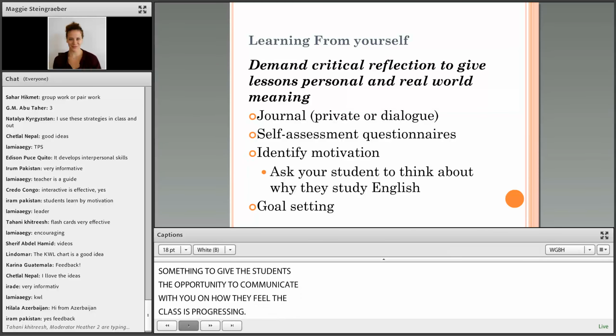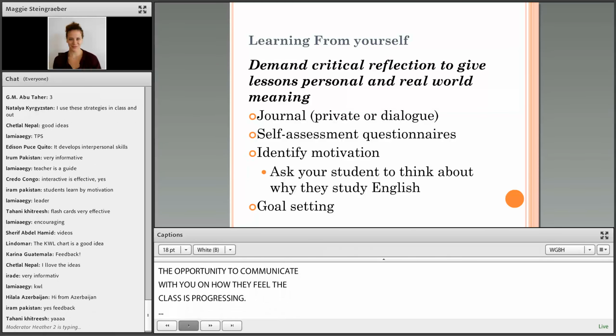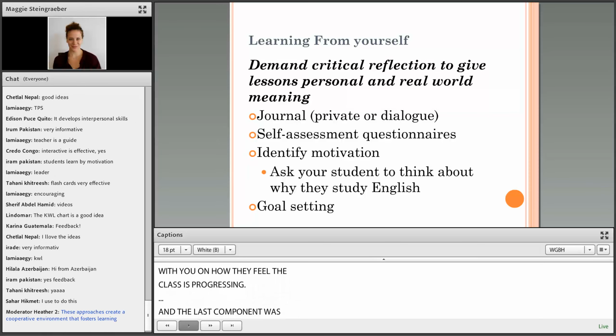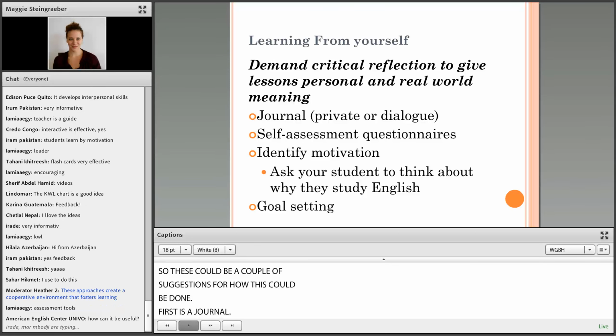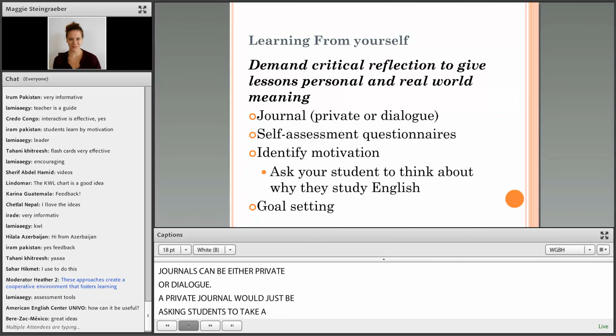And the last component was learning from yourself. So this is that idea of reflection. So critical reflection to give lessons personal and real-world meaning. So these could be a couple of suggestions for how this could be done. First is a journal. Journals can be either private or dialogue. A private journal would just be asking students to take a notebook and either write whatever topic they feel like or giving them something targeted that you'd like them to reflect and think about.